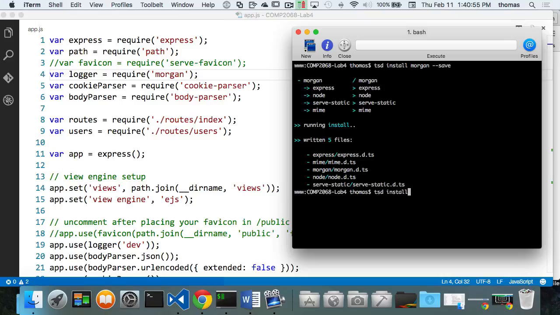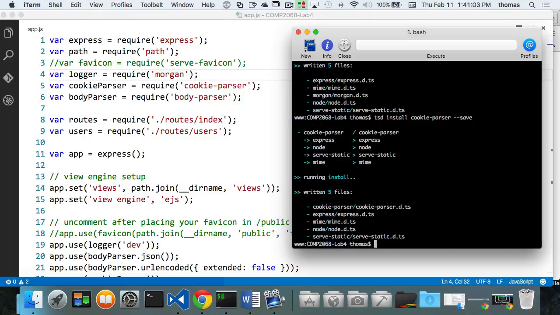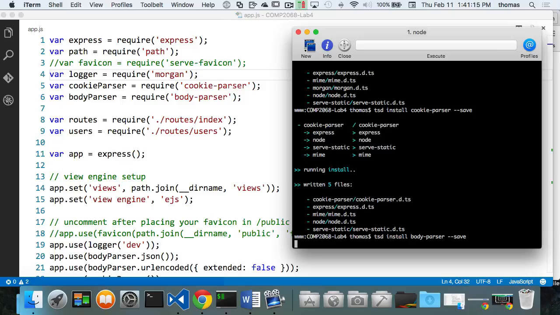TSD install, just in order, right? Cookie parser, right? --save. So cookie parser, it goes out to the web, grabs cookie parser, installs it. All right, TSD install, right? And then we're going to find body parser, right? So body-parser, right? --save. Go out to the web, grab it, install it.